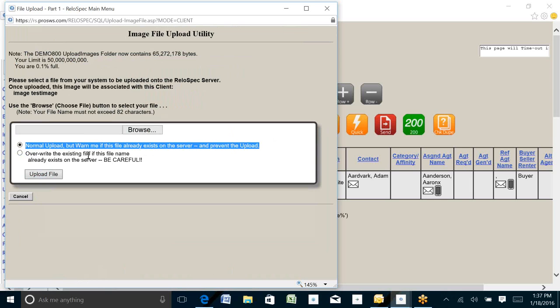The only time you would override it is if you have an image, let's say you uploaded a BMA and you have a revised BMA that was given to you, you might want to override the first BMA. If it finds a file with the exact same name, if you press override, it would override it. Otherwise, it will give you an error on the normal upload telling you that one already exists. So you want to keep the name unique.